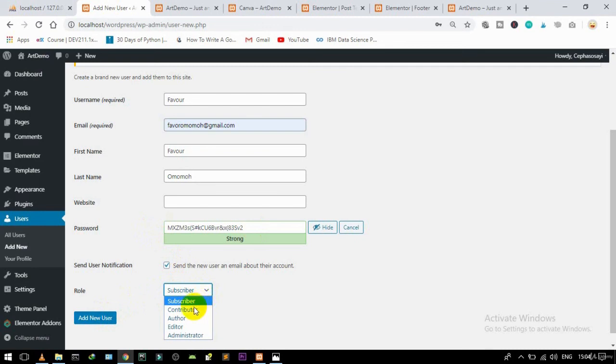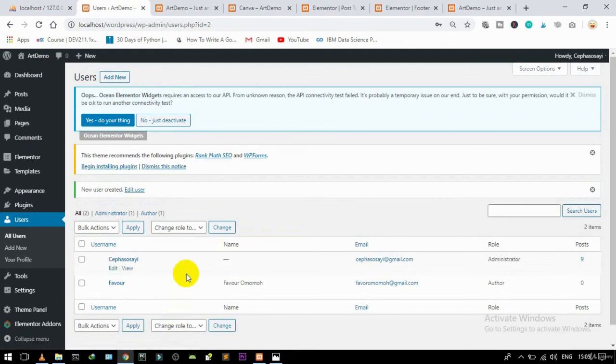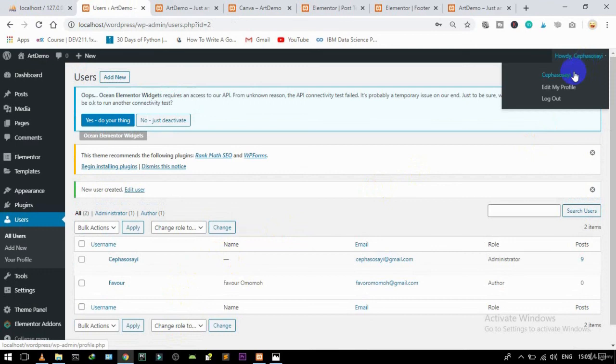From the admin, the user can be the administrator, the contributor, author, or editor. It depends on what the user is coming to do or what the user is meant to do on this website. So let's say the user is just meant to post. You just assign the author role and add a new user. The user has been created and I have the password, I have the user. So let's test this out and see how it looks.